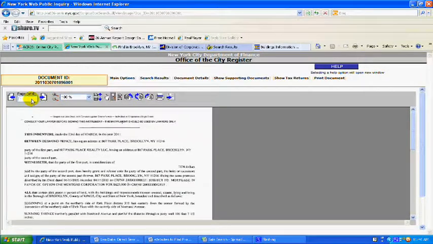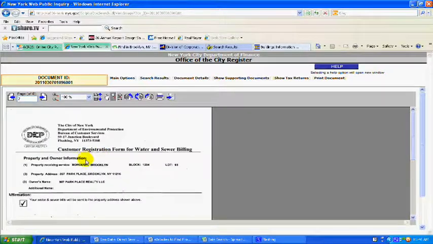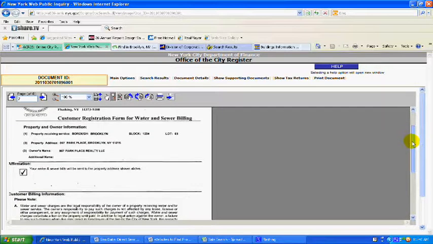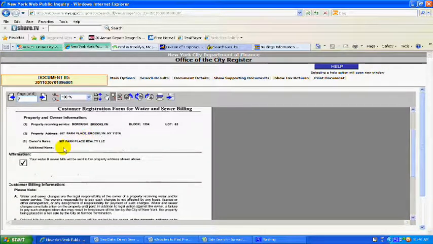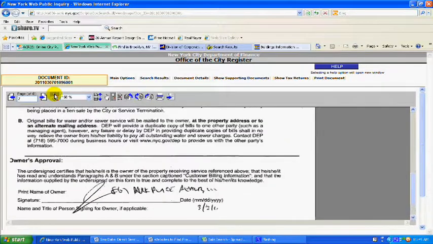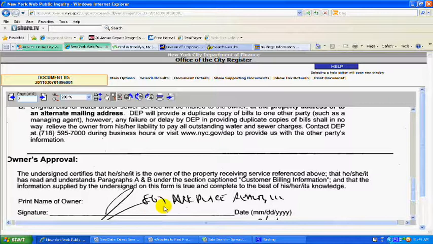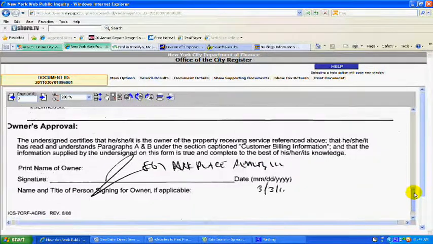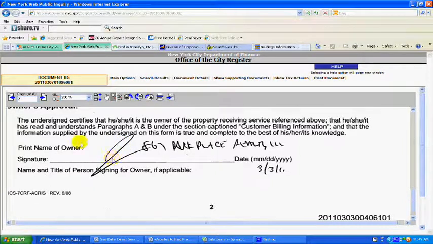Okay, so let's just shoot to page 7. We have the Department of Environmental Protection, and it just gives basics: property address, owner's name. Okay, and we have all of that thus far. And it has a signature, and again it's 87 Park Place Realty LLC. So nothing there, and obviously we cannot make out what that signature is.